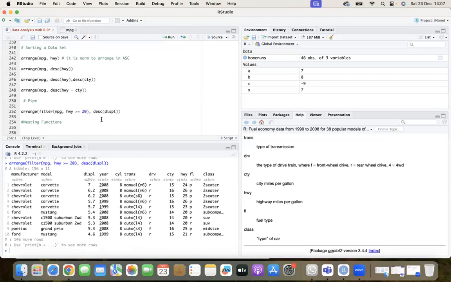I'll show you an example now. Let's say we want to filter cars with MPG. The same thing we did here. Let's do it again using the nested function.